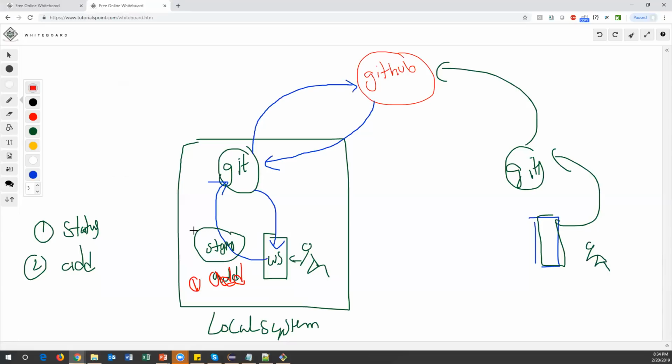Now from this, we have to send to the Git repository. And here we use another command called commit. That's the next command. The first command is status, next add, then commit. Once we execute this commit command, all our files from the staging area are sent to the Git repository. But we cannot see any files in staging or the Git repository.